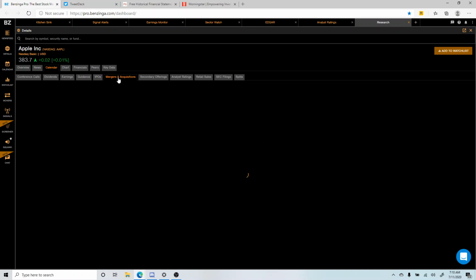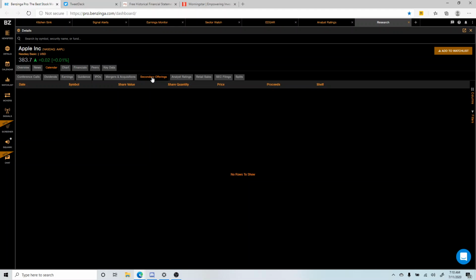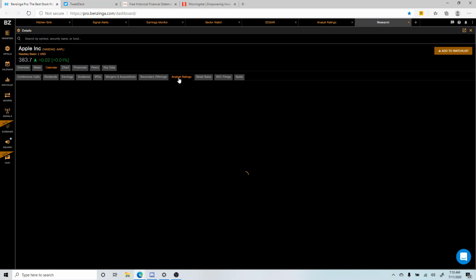We got IPOs, mergers and acquisitions. So you're going to see mergers and acquisitions listed in here where they've got your target and different information about them. Secondary offerings, if they've ever done any secondary offerings. Look at Apple, man, that's crazy. It's going to show up in here.